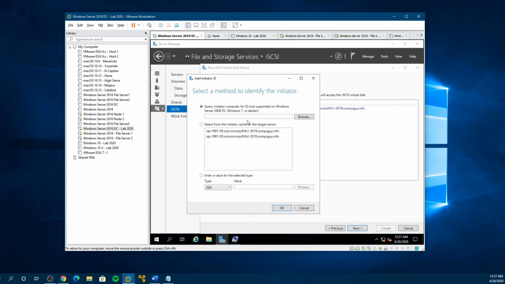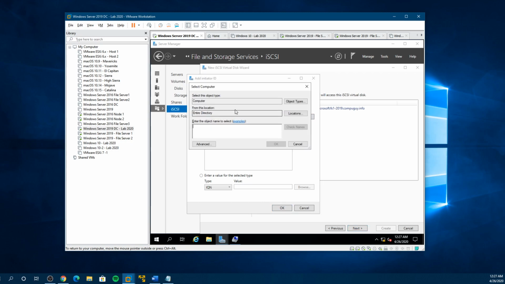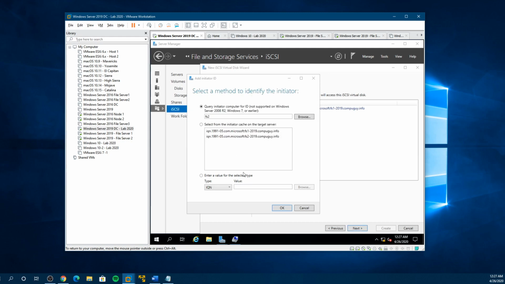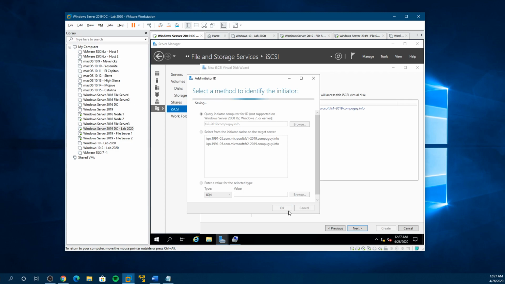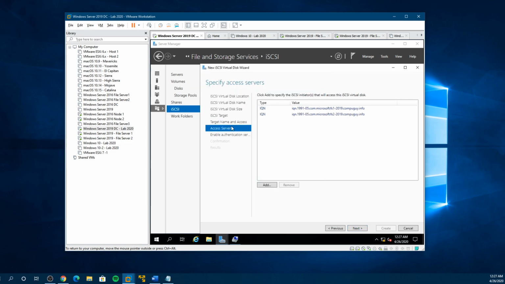We want to add one more server, FS2. Okay. Browse. We could just click FS2. Browse. We don't actually have to type FS2 first. So click there. OK. Click OK. Finding FS2. There we go. So both initiators are set up. So these machines are going to initiate the connection back to get to these disks. So now both servers are going to connect.